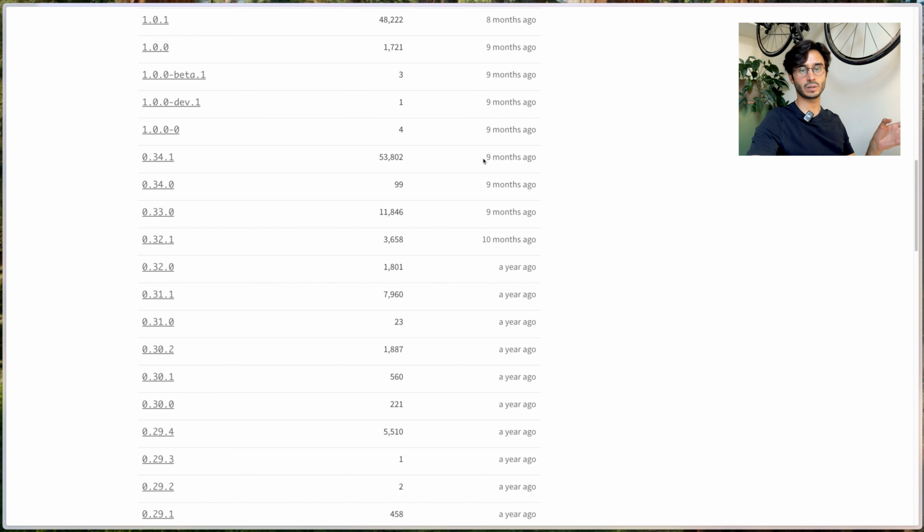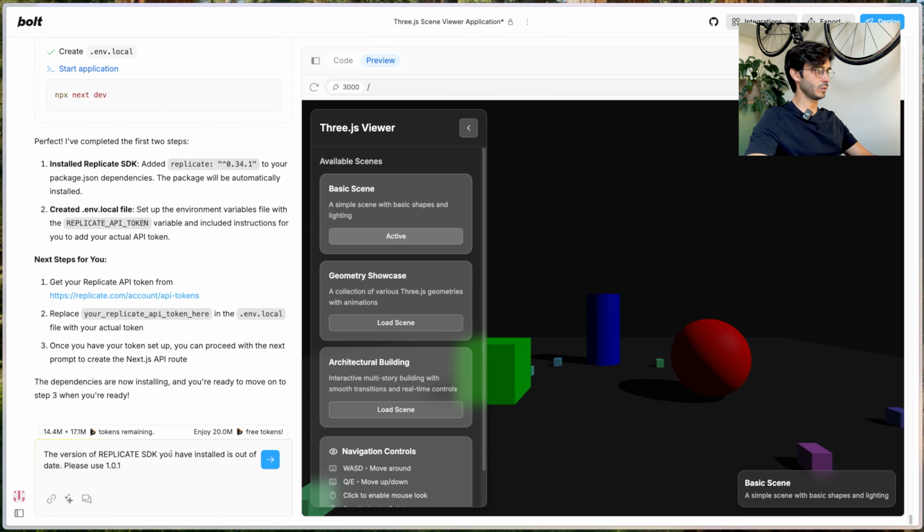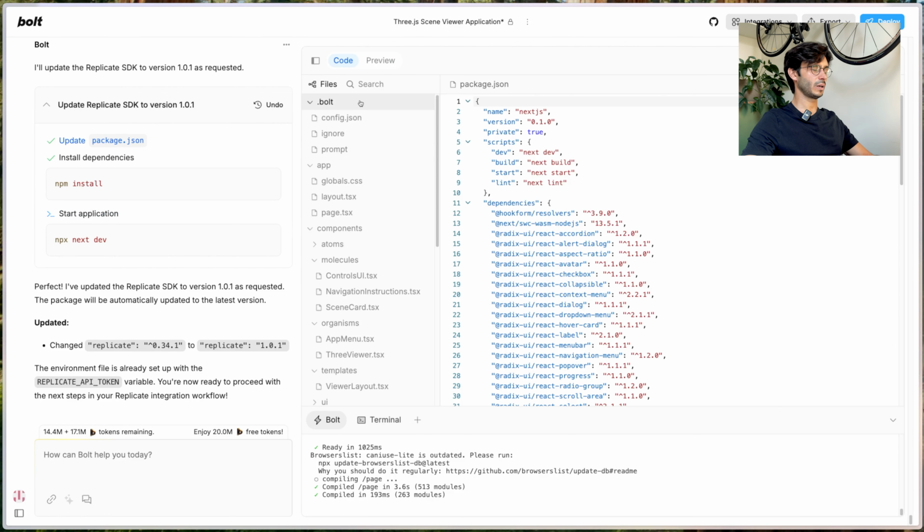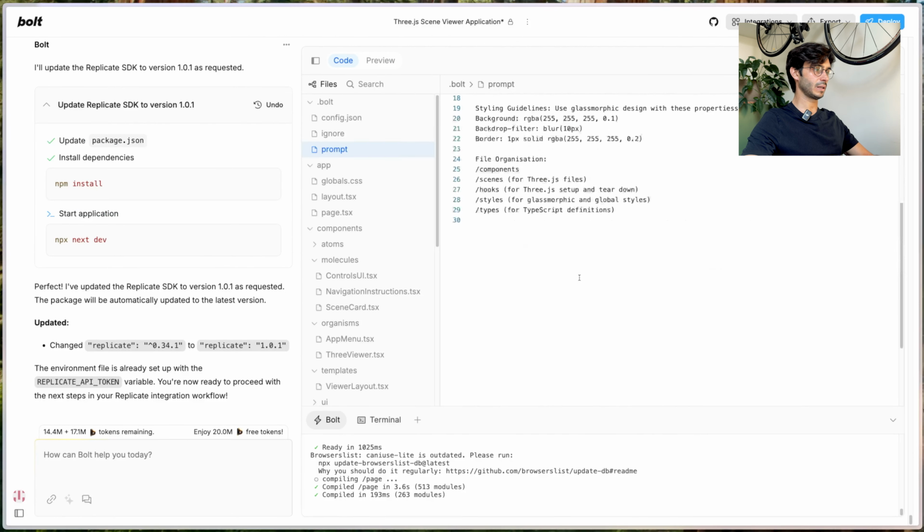First, I am going to tell Bolt in the prompt, and then second, I am going to add the version to our master prompt. The version of Replicate SDK you have installed is out of date. Please use 1.0.1. And now, so it doesn't forget, I'll add it to the master prompt. I have found that if I don't do this, Bolt will default back to the old version. So I'll go into code.bolt, and at the bottom of my prompt, I'll add, please use Replicate SDK version 1.0.1.